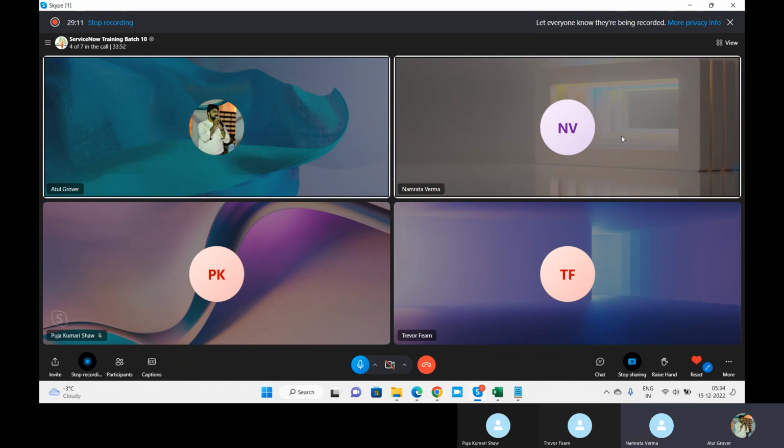Any question? Where can we use this feature? Where can we use this App Engine feature? App Engine is basically used when you want to create a custom app. Okay, then we use this. So it is like a separate tool. If I say it in layman's language, it is a separate tool to create applications.